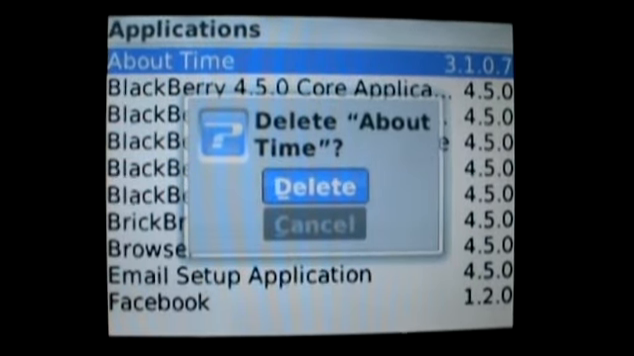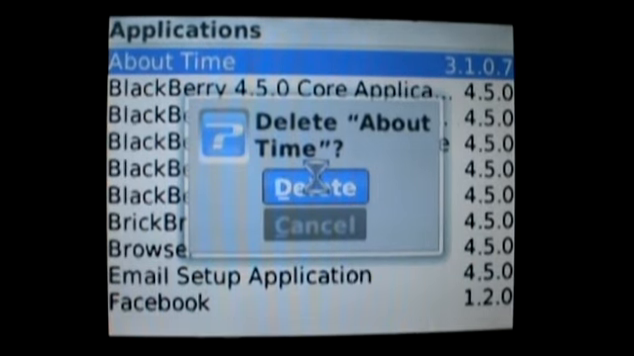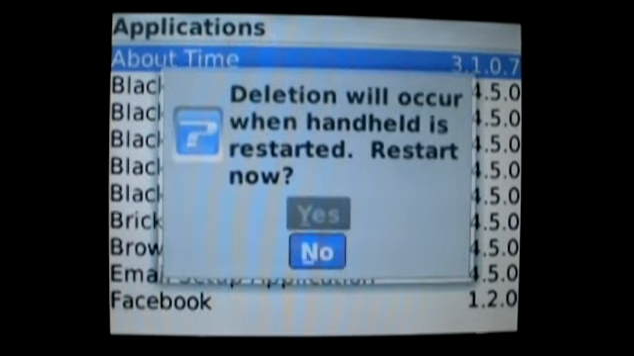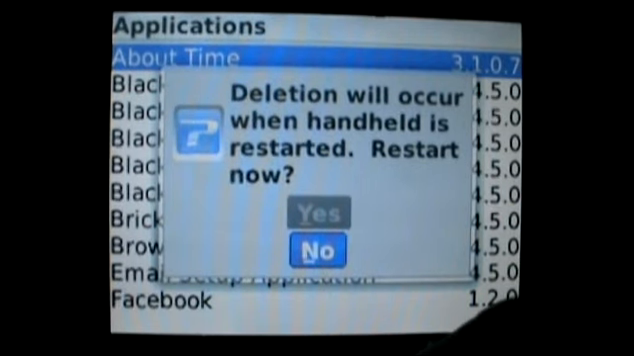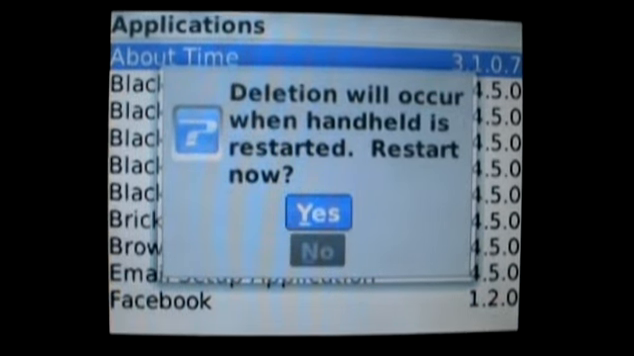If you click the menu button, you can select to delete the application. Confirm that you'd like to delete the application. Wait for it to remove the application and then the device will reboot.